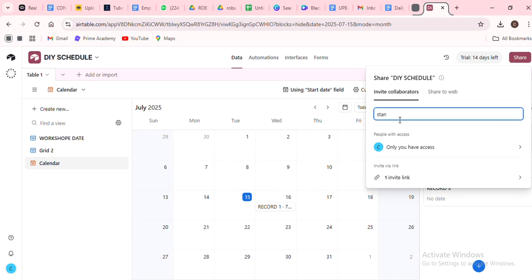And there you have it, a quick and easy way to use Airtable for your DIY workshop schedule. Remember, the key is in the organization. Use your tables and records wisely, and you'll have a smooth-running workshop schedule in no time.